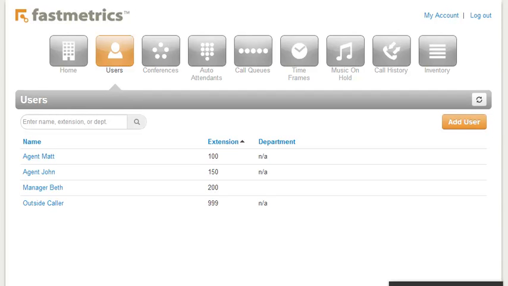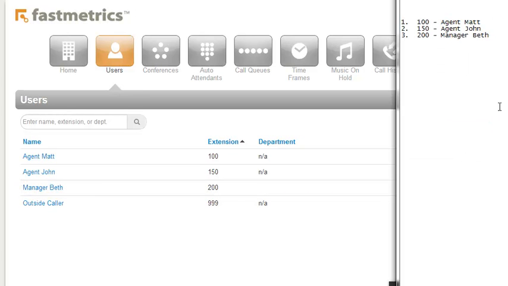Today we're going to be going over linear queues. So here's a domain I have set up. We have three different users, Agent Matt, Agent John, and Manager Beth. What we're going to do is set up a queue that hunts through the users in this order. So we want it to ring Matt first, John, and then Beth. Every call that comes in is going to try and ring in this order.